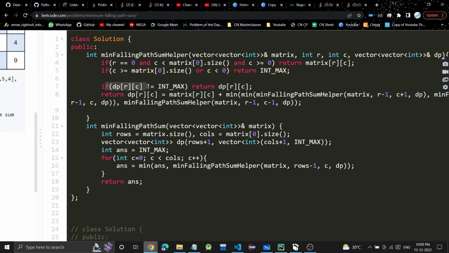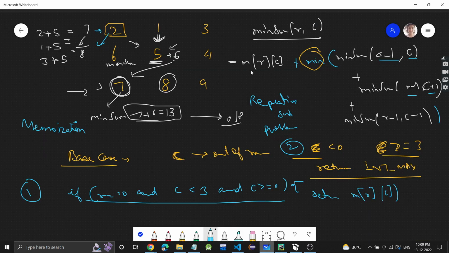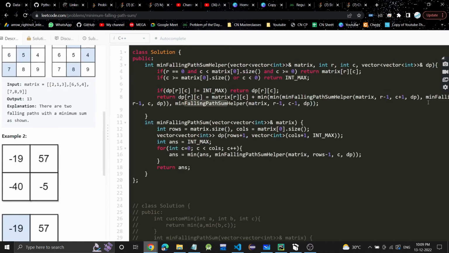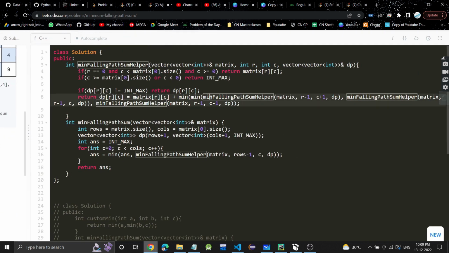Then this is memoization, that we have, if we have taken this dp 2d vector here. So if we have already computed the value for this row and column, just simply return that. And if we haven't, we will store the result: first we'll add the current value, because the current value we will add, right? And then the minimum of these 3 recursive calls. We're making these 3 recursive calls. Okay, first call, second call, and third call.